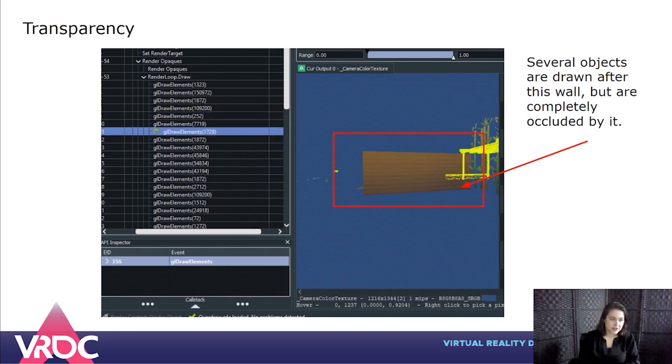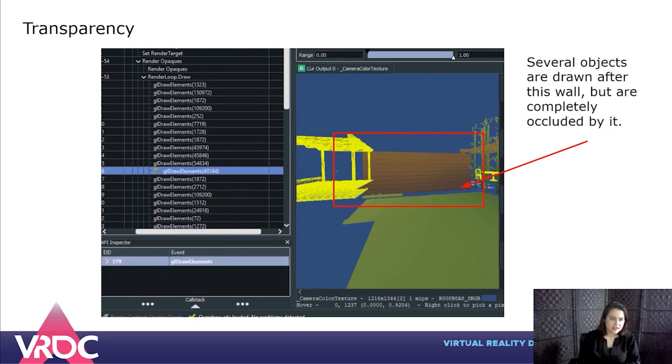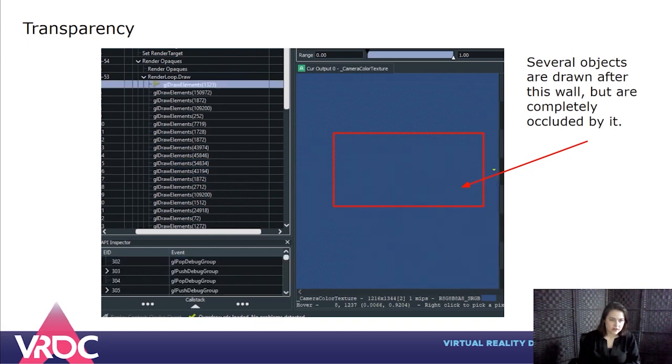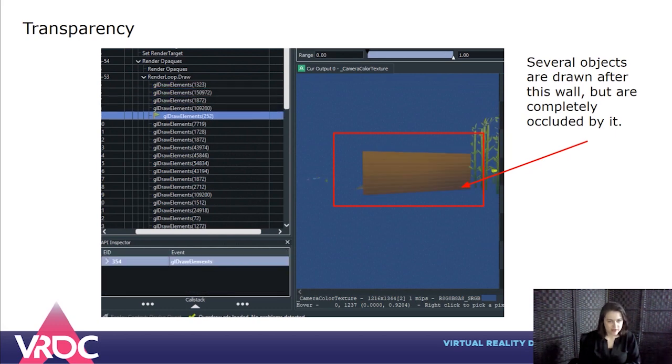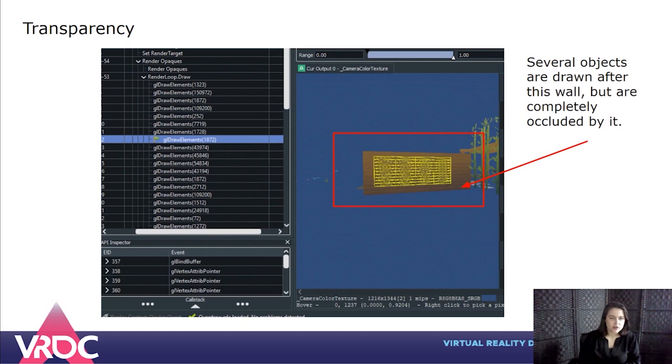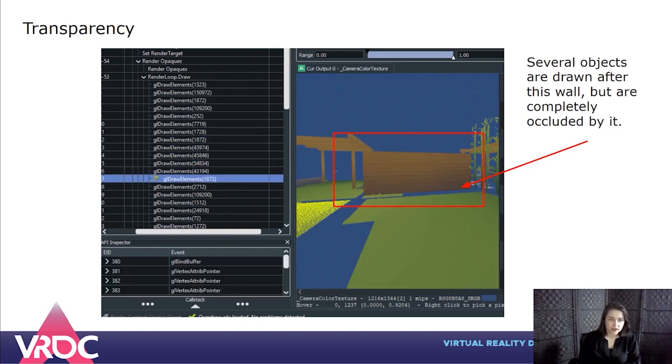In this example here, I've put the wall in front of several other objects, and you can see that those objects are still being drawn, but you can't actually see them. That's an example of overdraw. In transparency, you're drawing all those objects, but multiple of those objects are affecting the final outcome.